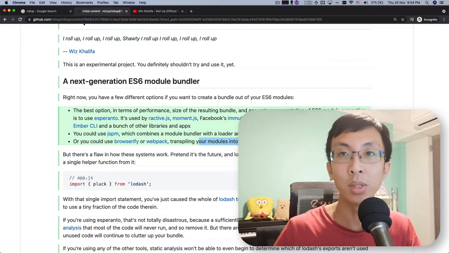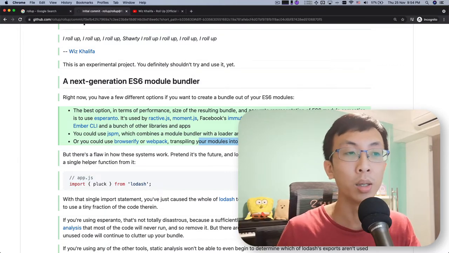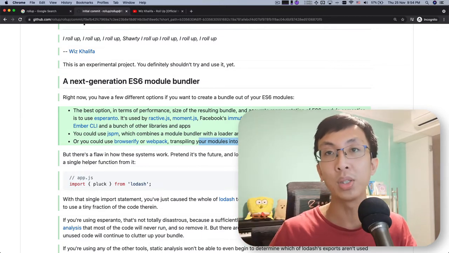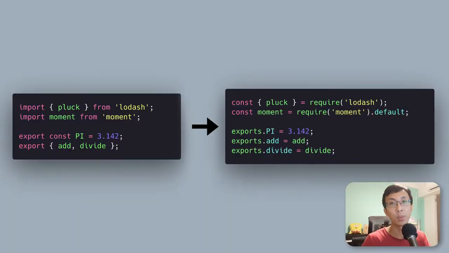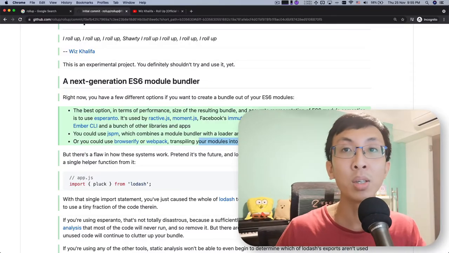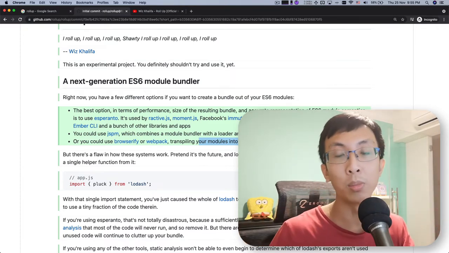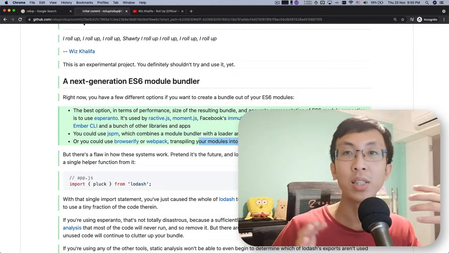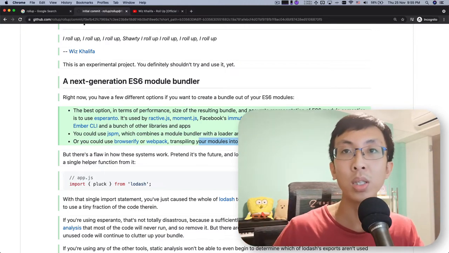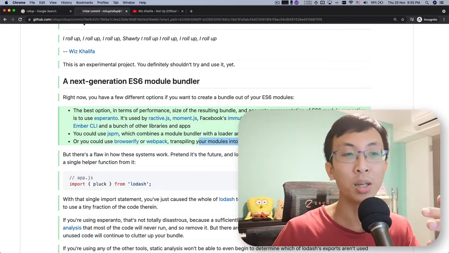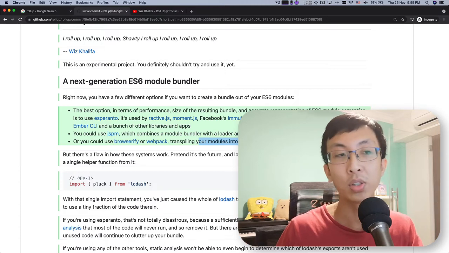The fast solution to all this is to apply some transformation to the code, much like loaders do transformation of modules. So you can do the same thing where you take import and export statements, you transform them into CommonJS, and then everything will fit nicely to your module bundler, and then you can continue to bundle them. So that is a quick approach, because of this legacy, to support the ES6 modules.